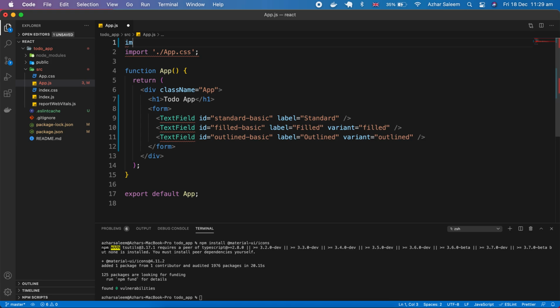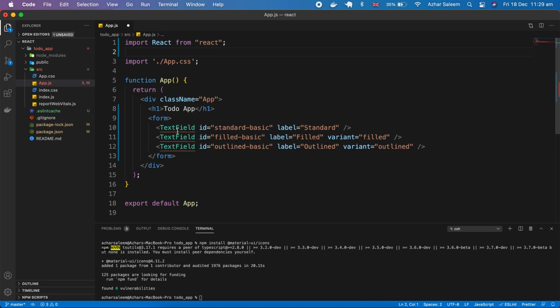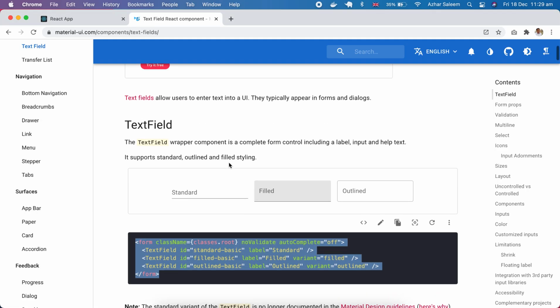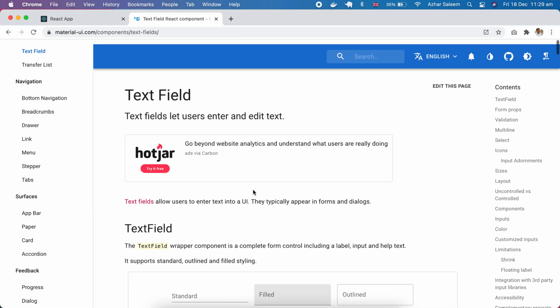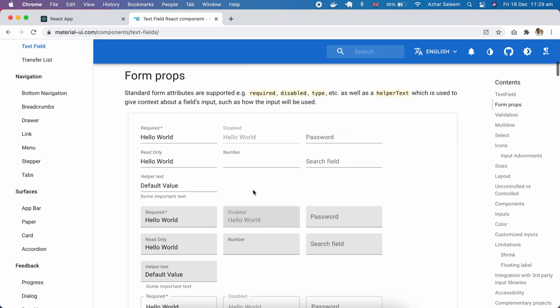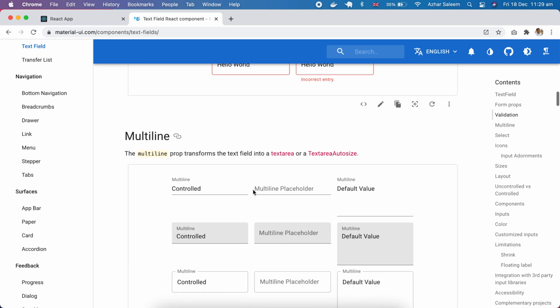This text field we have to import. So I'm going to import React from 'react'. Next we have to import this text field. Okay, let's go to our Material UI and see how to import this text field.